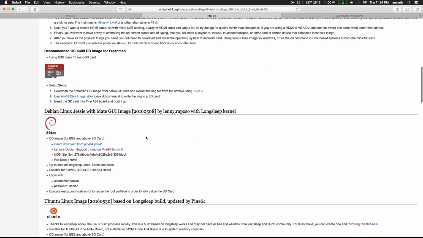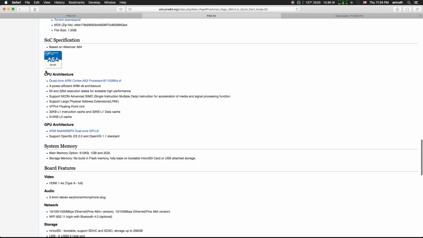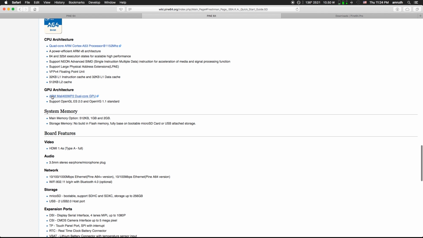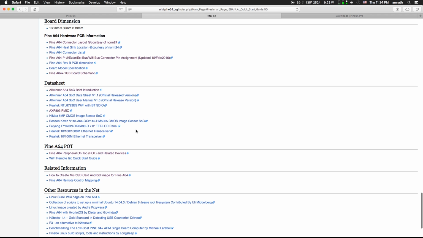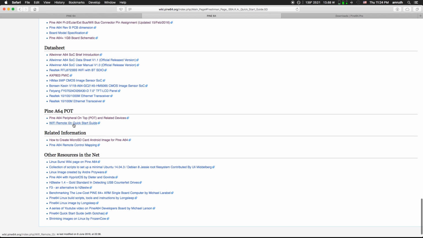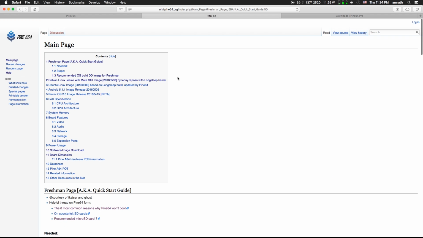There's some sample images they have if you want you can use. There's some more SoC specification, system memory, all the stuff. Like if you needed a go-to place, you could come here and figure out what's going on. So you can see there's a lot of information you can get, like the drivers and the kernel and stuff like that.